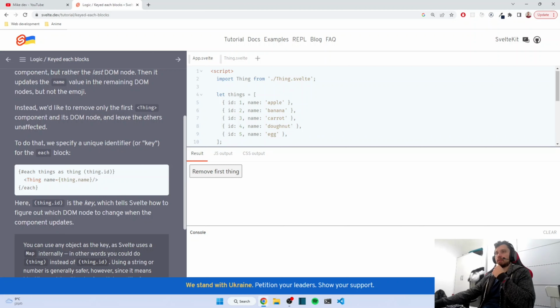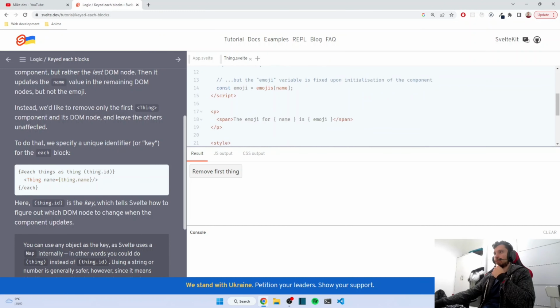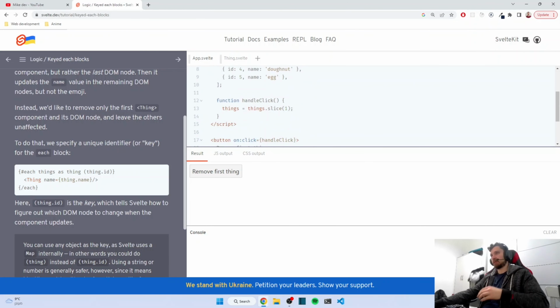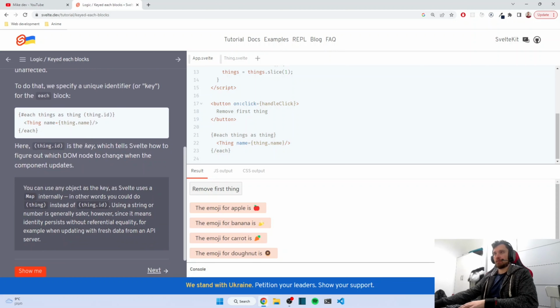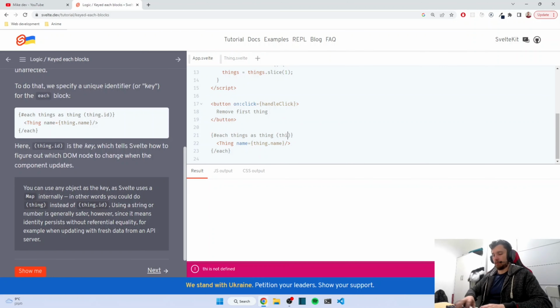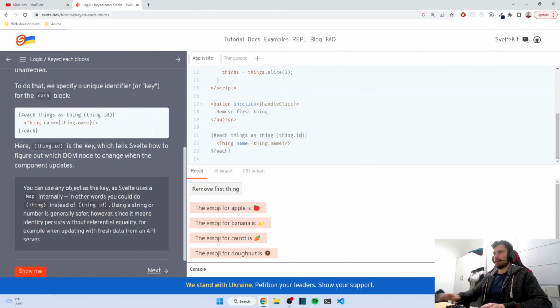Okay, to do that, we specify a unique identifier or key for each block. So, thing. So I don't need to pass anything to the component itself. Okay, let's actually refresh the page. So this is like a key in React, I suppose. So I need to pass here thing.id. Thing.id. Okay. Now if I remove the first thing, this thing should be deleted, the apple thing. Yeah, now it's working properly. This is the emoji for banana.